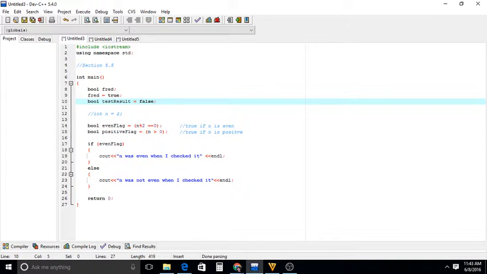So let's jump down into the program that they have in the book. We have the bool value even flag equals, and we have a condition right here where the remainder equals 0. We talked about that earlier: if we have a remainder equals 0, that means the number is even. And I changed it up a little bit, instead of an X I have an N. The bool positive flag equals n greater than 0. So this is true if n is positive.